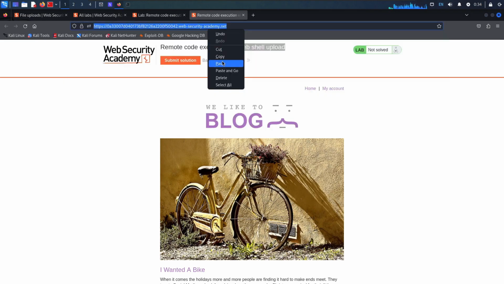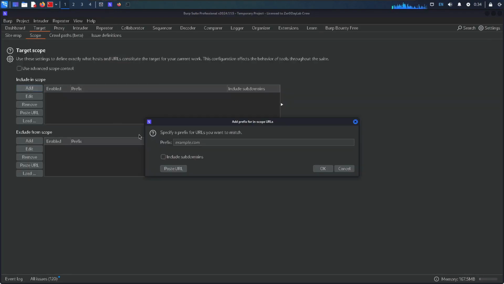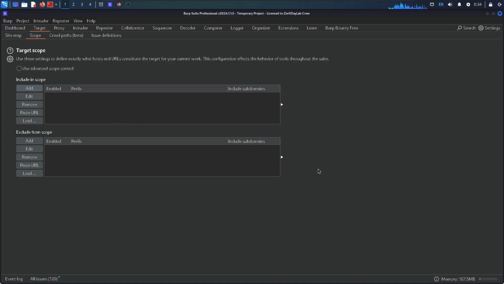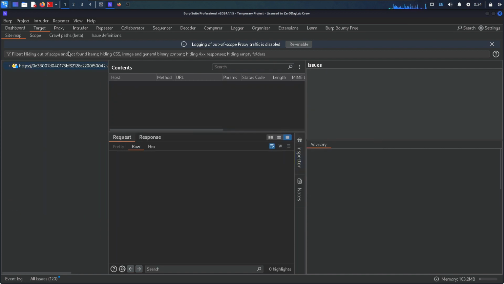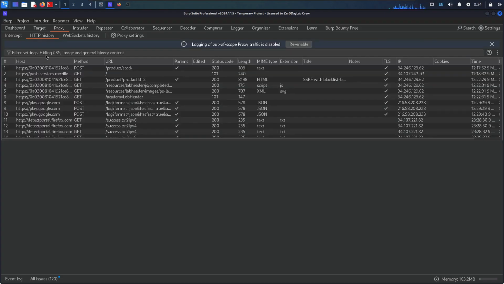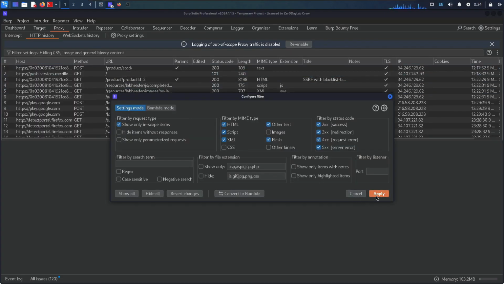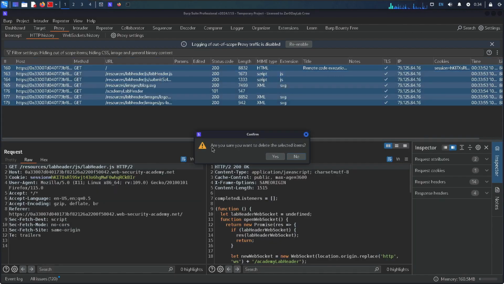The first thing I need to do is copy the URL of the target, go to the target scope, click add and paste the URL, click OK, and yes, seems like we are done. Just click on this filter and click show only in scope, and you can see I have only the one target that I am interested in. In the HTTP history you can do the same. You will only see the selected results. Just remove the old data.